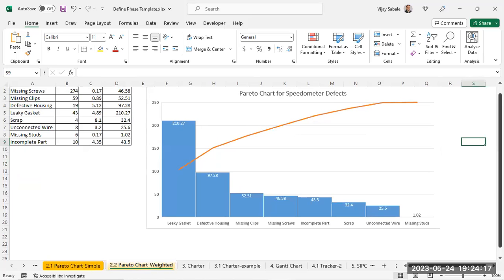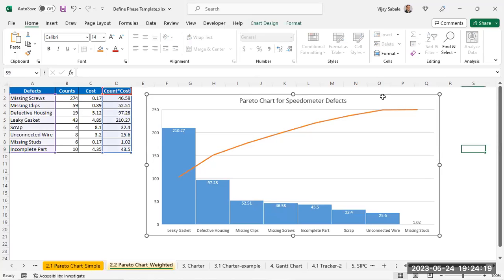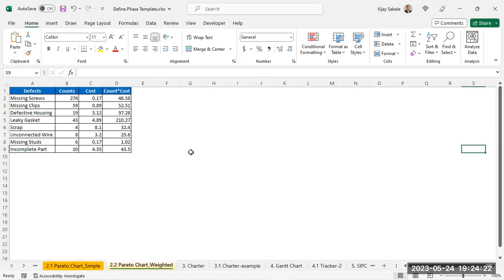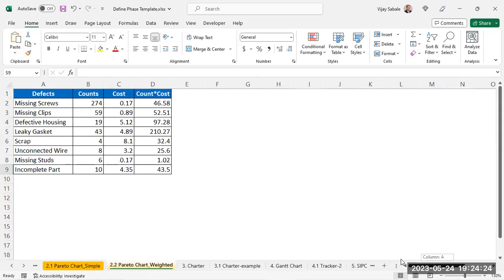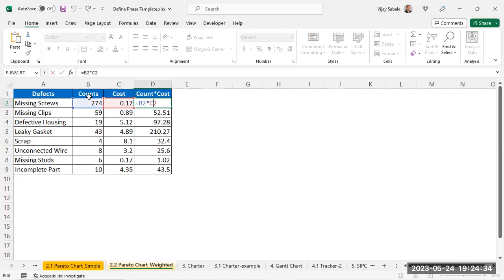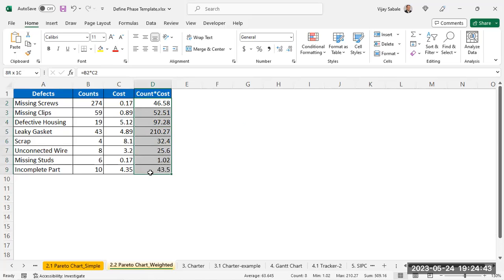Here it is. So what we have done in this example is add the cost here. That means for each defect, the cost required to repair that particular defect. So we need to multiply these two, count into cost, so we will have the total cost for that particular defect. If we do that multiplication by dragging and dropping, we get the defect and the total rework cost for it.